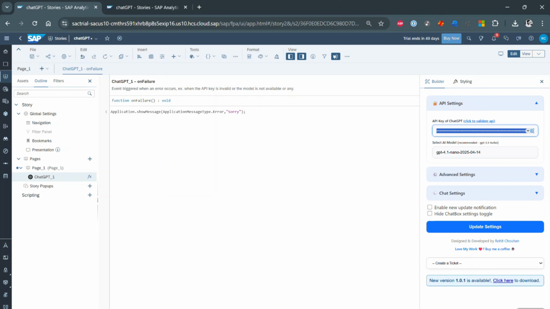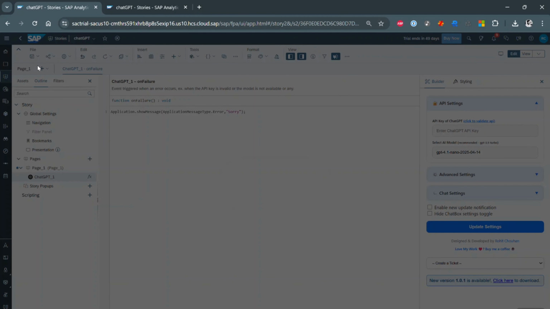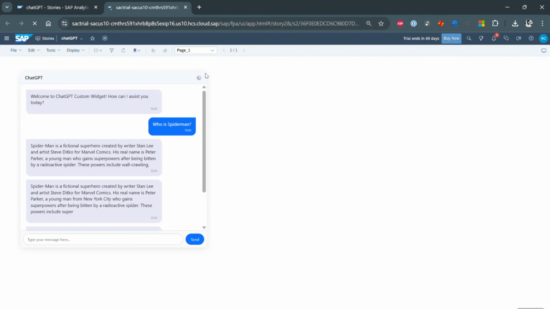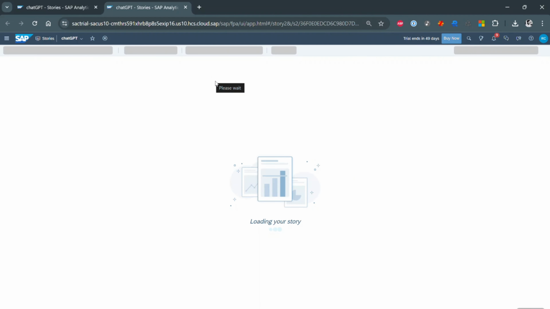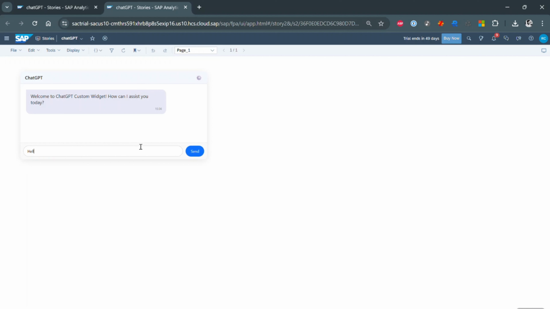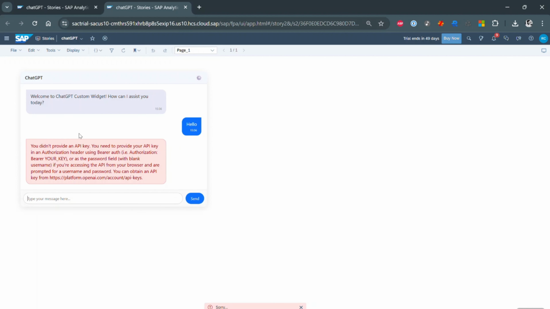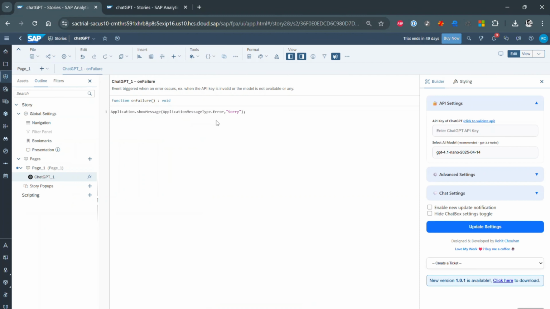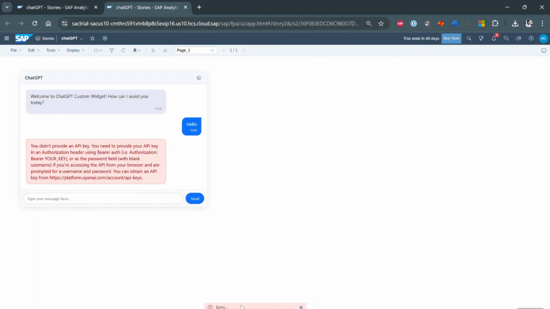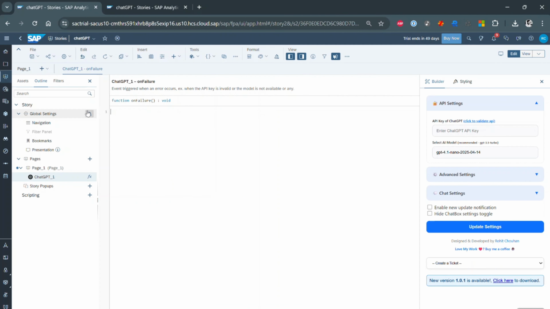Right. So let me remove the API key. Now let me update this setting and see. Now let me come back here, refresh. Now let me write hello. So see, it's broken now and it is giving me the sorry, which I have written here. Right. So like this, you can call your custom message or something else if you want to run when something is broken, right?